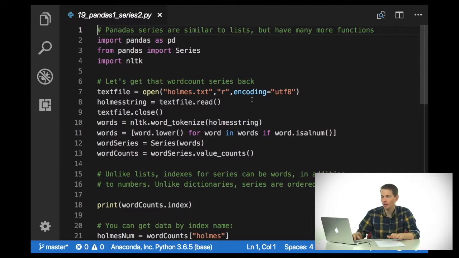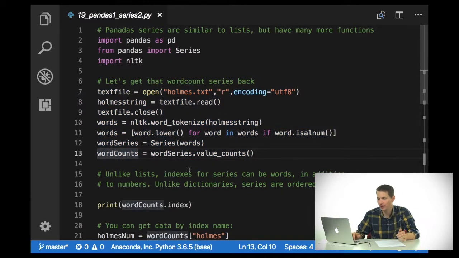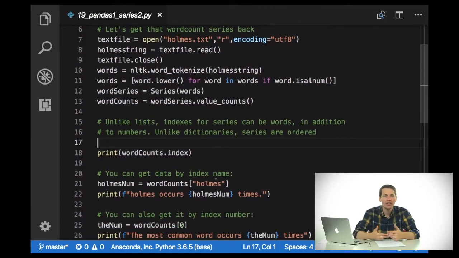So here I'm just importing everything right at the top. And let's go ahead and get back to where we have that word count series. So now we have word counts saved into a series. Now we can actually extract extra information from this pretty easily.